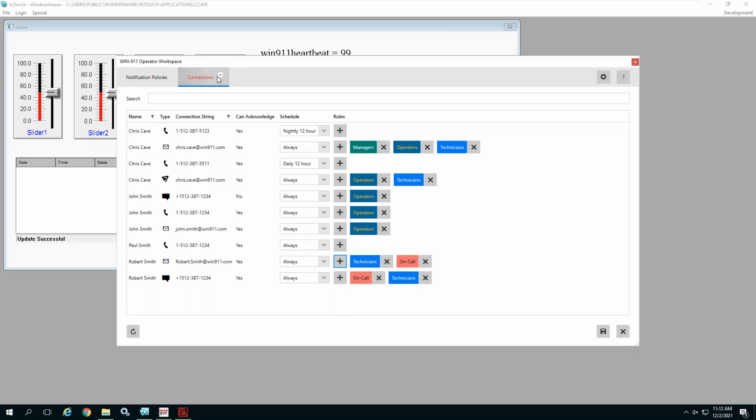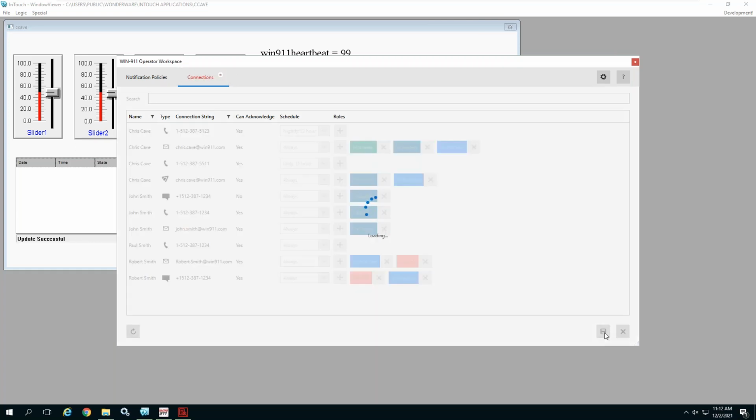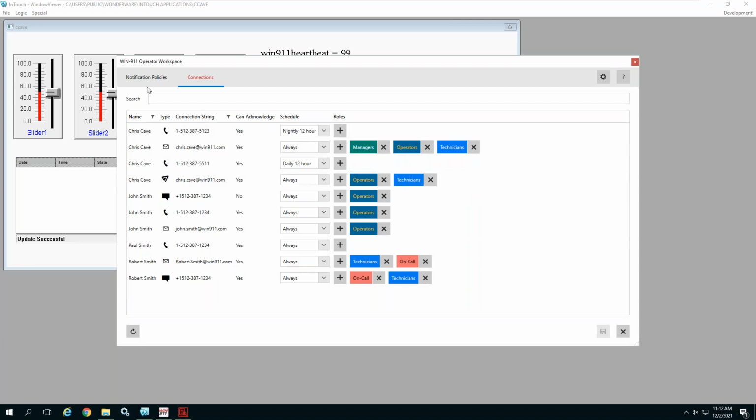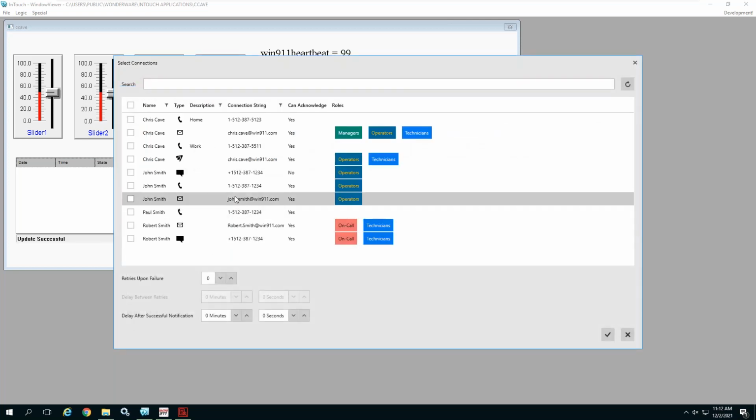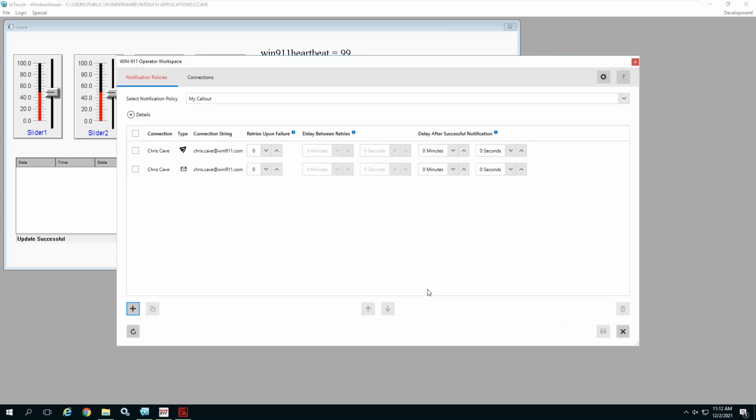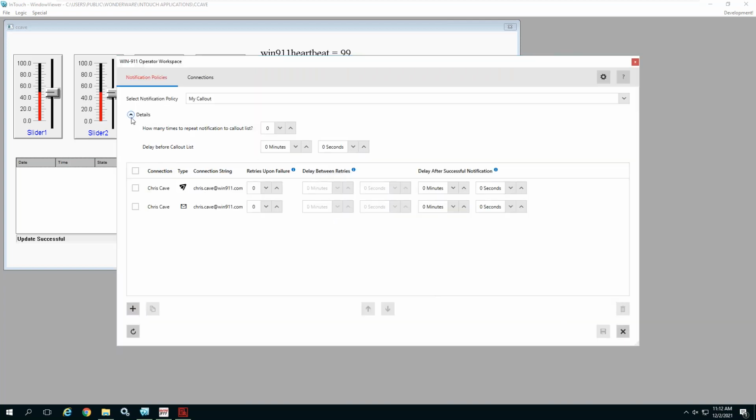Notice we have the little star up here. That means we have unsaved changes. So we would have to come down to here and save our changes. And then I wanted to go back to notification policies real quick. So again, this is just checking basic notifications. And I can add people if I like, remove people if I like, set the upon failure and the retry between, and what to do after successful notification. Also, we have the details bracket here, so we can set a repeat for the list or delay before callout if we'd like.